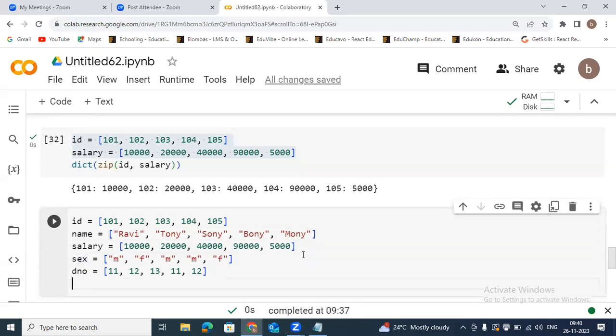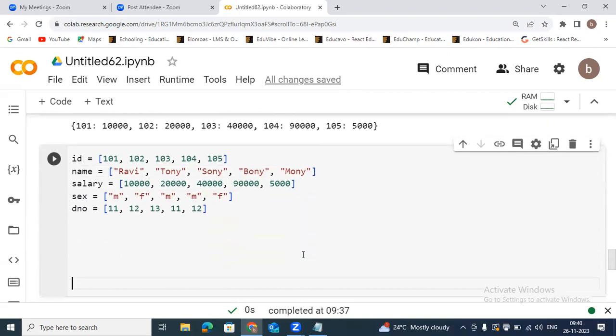Now, how many separate list objects do we have? 5 list objects. I want to convert this as a dictionary. In the dictionary, the sample shape is like this. 101 ID, that is the key. Value is a tuple. Come on, tell me the complete details of 101. What should be there in the tuple? Ravi, his salary is 10,000. He's a male. His department is 11. This is the first employee's details.